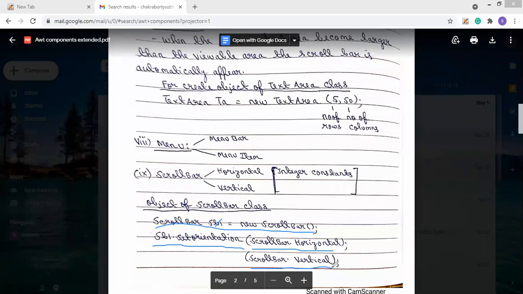And how do we use it? In our program, we have to create the object of the scroll bar class, and through that object, call the setOrientation method. It takes a parameter, and inside the parameter you send Scrollbar.HORIZONTAL if you want the scroll bar to look horizontal, and if we want it vertical, then you use Scrollbar.VERTICAL. Both return integer constants.